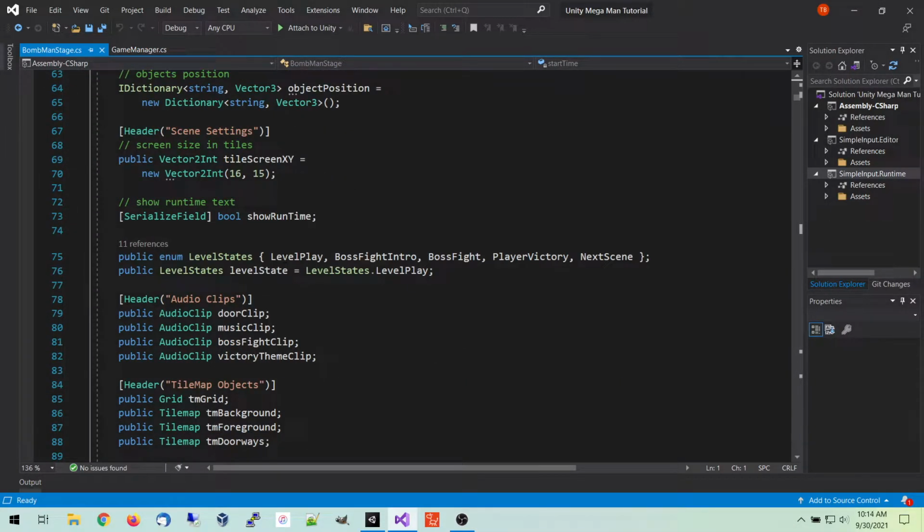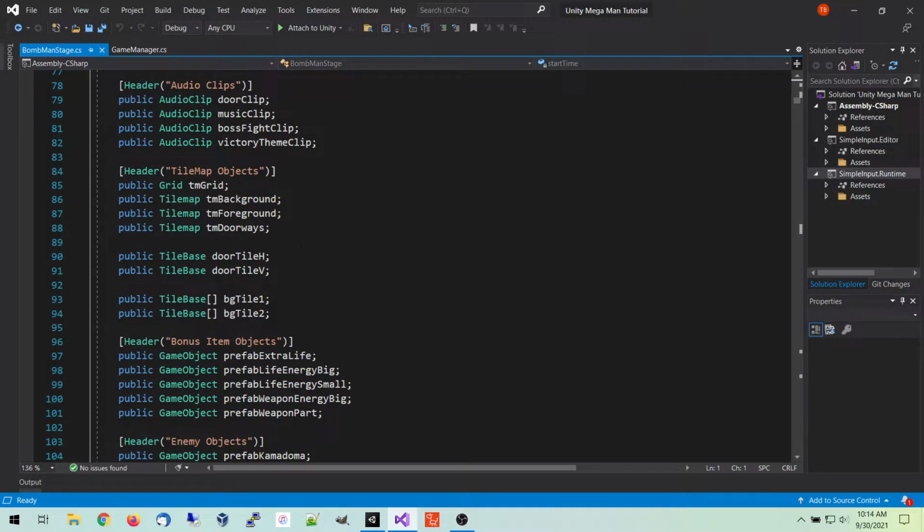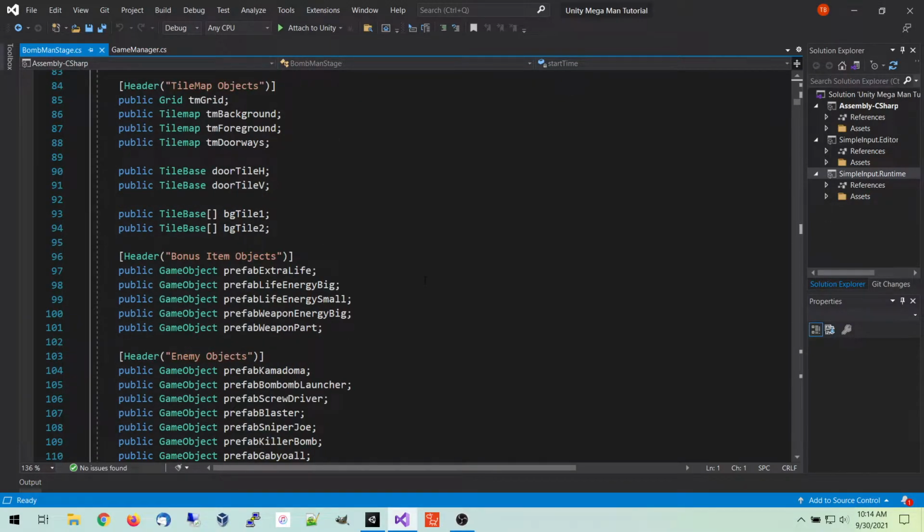So basically the level is constructed of 5 states. Level play is when you're going through the level. The intro to the boss fight, which is the animation. The actual boss fight, which is pretty much just looping the audio. And then the player victory, where you do the score tally and everything, and then you move to the next scene. In this case, when you exit this level, you go back to the stage select, which we'll see. There's also a demo video that I put out that you can watch of playing through the entire thing without any interruption.